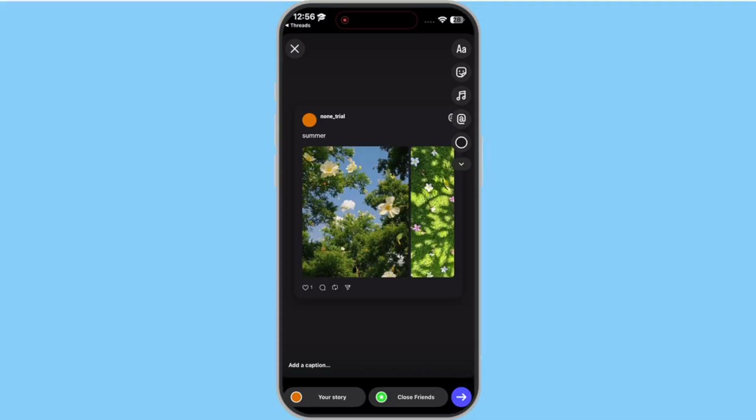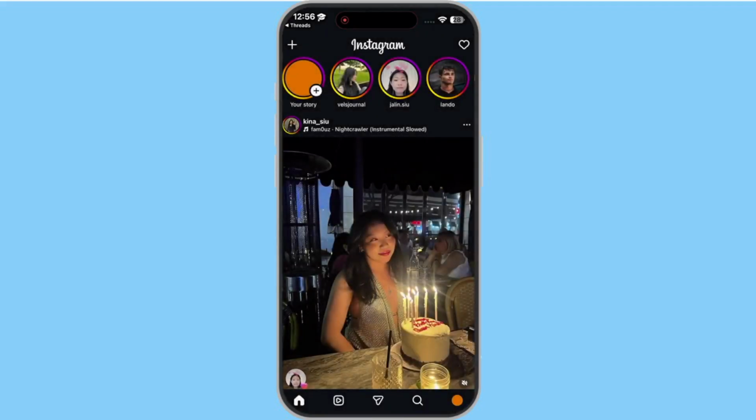When you're happy, you're ready to publish. Tap your story to post immediately to your story for all your followers who can see your stories. If you prefer using the Send to screen first, tap Send to, and then select your story to finalize the share. Either path does the same thing, so choose whichever feels more comfortable.